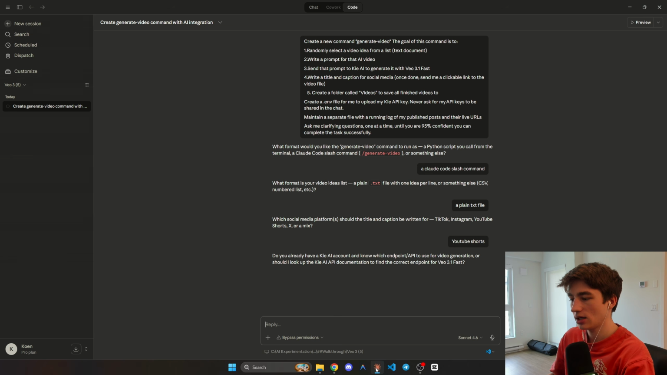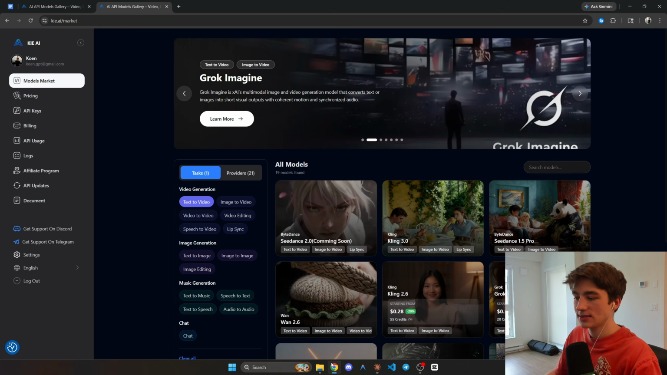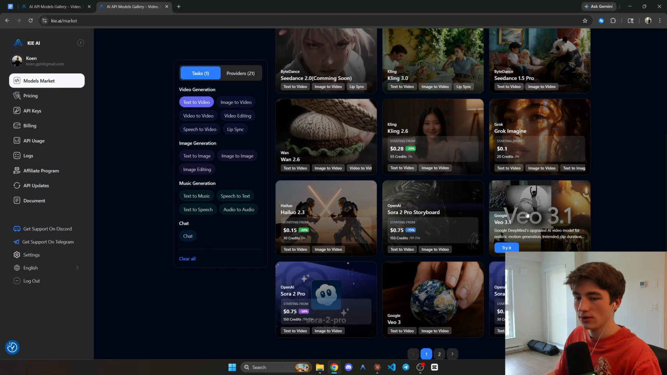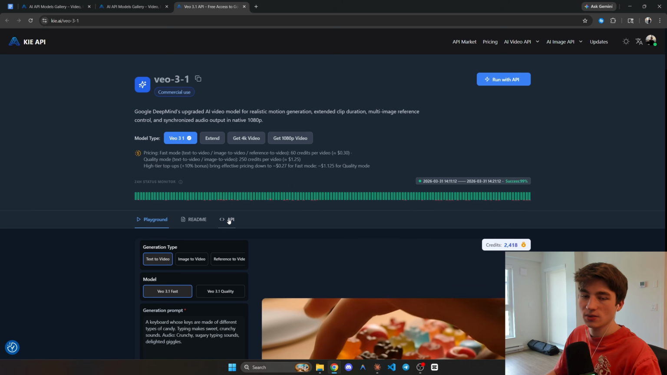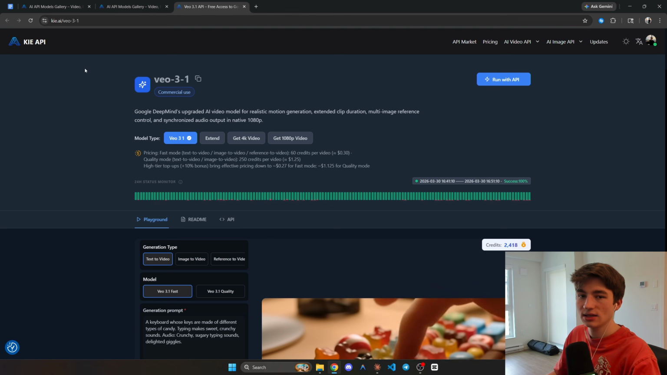So if we go back to Claude, we can see it says, do you already have a Kie AI account and know which endpoint API to use? To make things easier, we can just say, look up the documentation for VO 3.1 fast. So let's say you were looking through this list, you wanted VO 3.1 right here, and you clicked on it. You could click the API right here, which would teach Claude how to use it and give it the link.